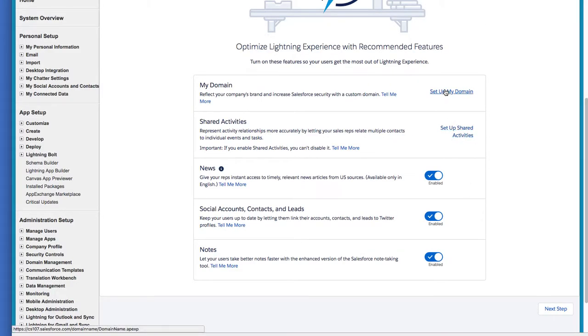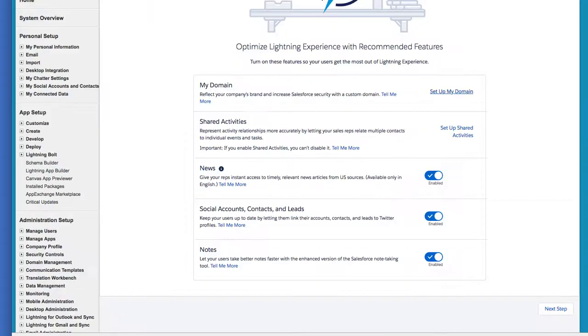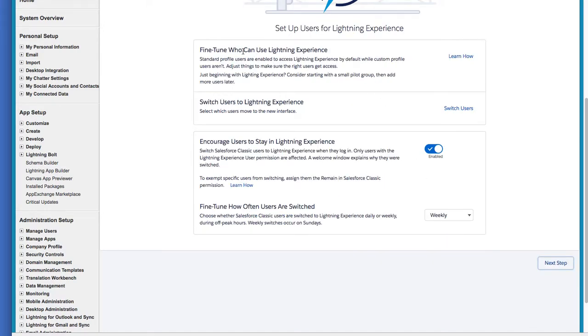And then set up a domain. This is key too, because this domain, right, this is linked actually to the sandbox, which is called Field Nation. But it'll be forever the company's domain. And it's for sites and Canvas, right? And then news and next steps, and then fine tune.